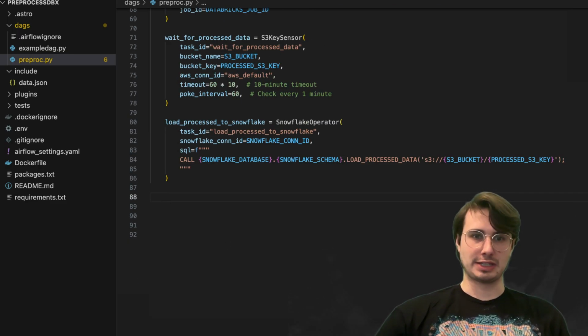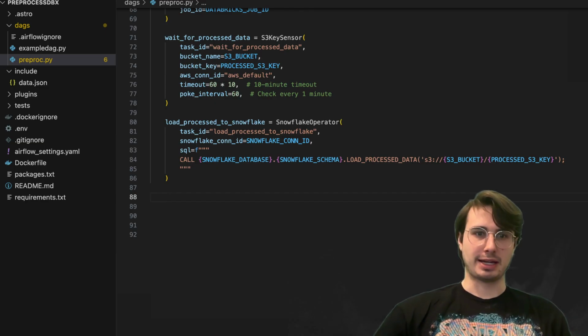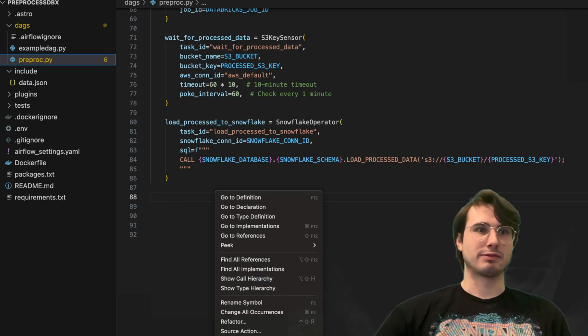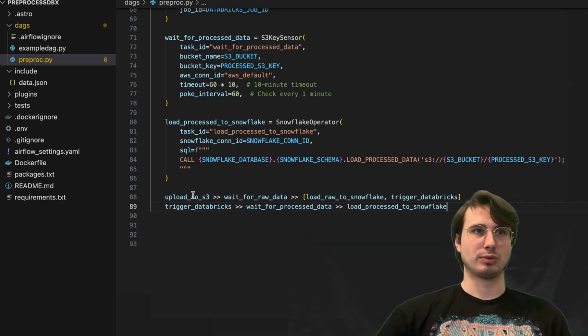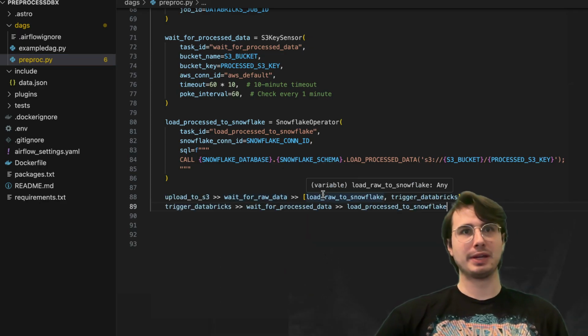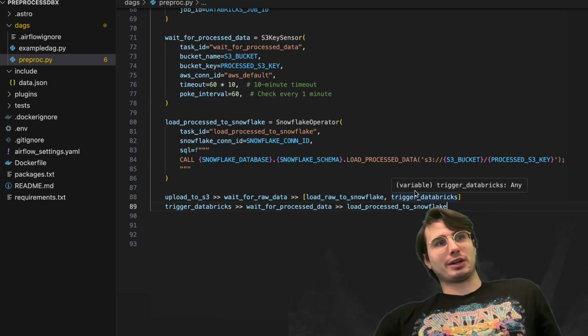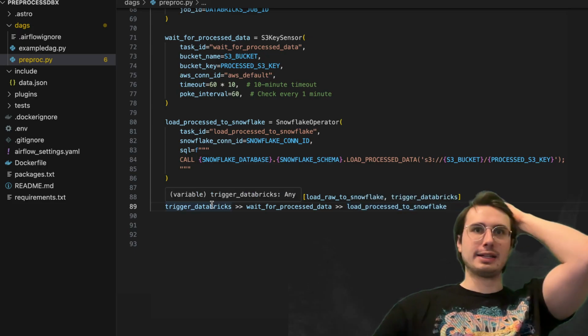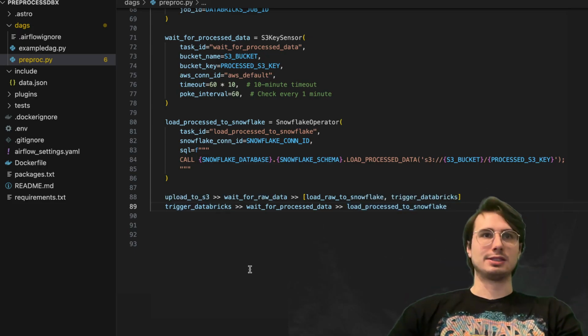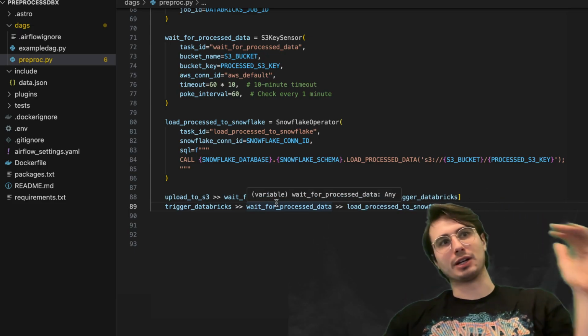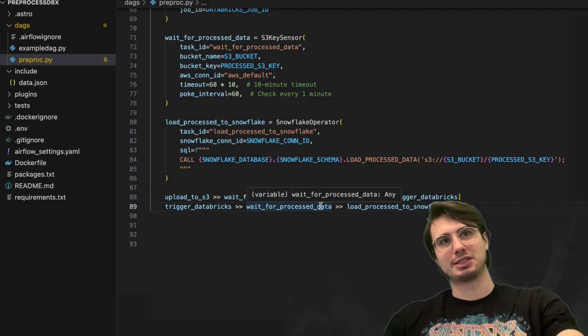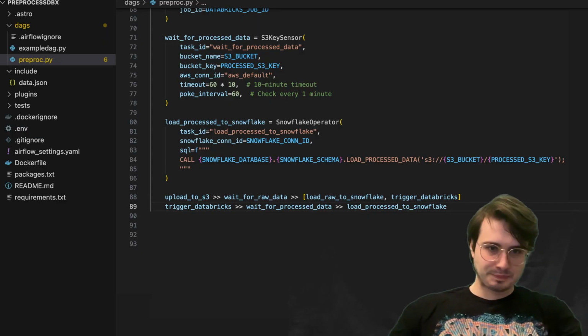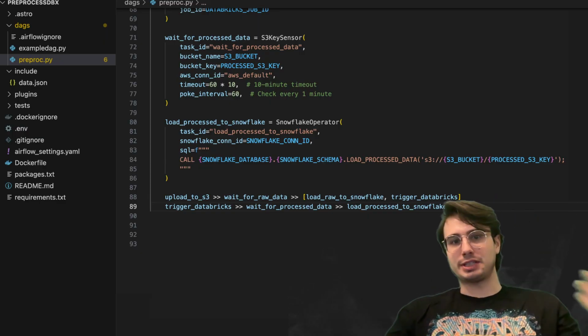But just to finish off the DAG here, we then have our DAG dependencies. So pretty basic as well, except it kind of forks into two paths. So we have uploading the raw data, then loading that raw data into Snowflake, triggering that Databricks job. And then in parallel to loading that raw data to Snowflake, triggering Databricks is going to go wait for that process data to arrive from Databricks and then load that into Snowflake as well. So that's our DAG code setup.